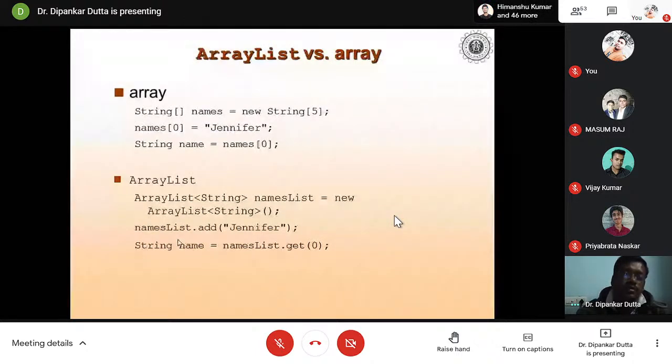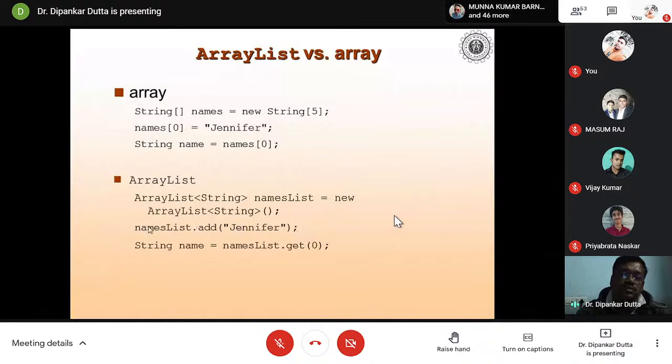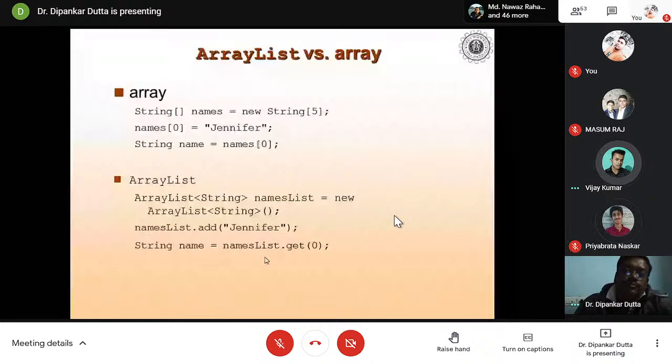See, the first operation in the case of an array is declaring the array. To declare the ArrayList, you have to write this. To add the first element in the ArrayList, you have to call the add method. Now to get the element from the ArrayList, you have to use the get method, String name = nameList.get(). So you have to use inbuilt methods. Okay, is it clear? Yes, sir.